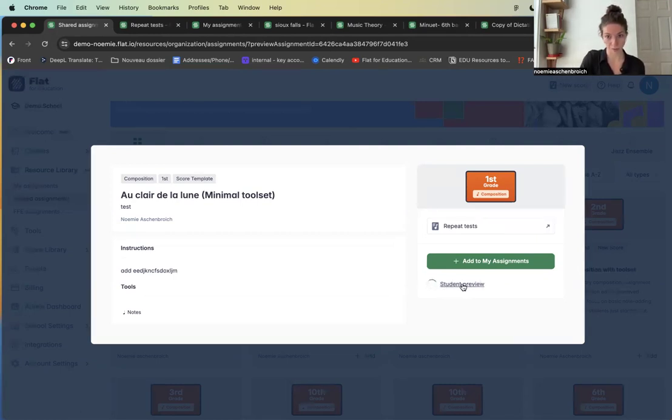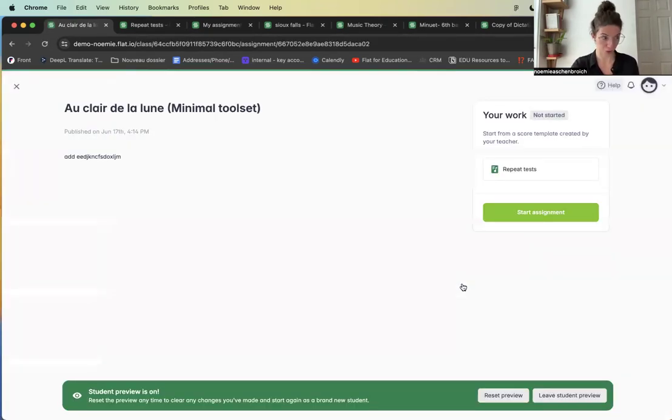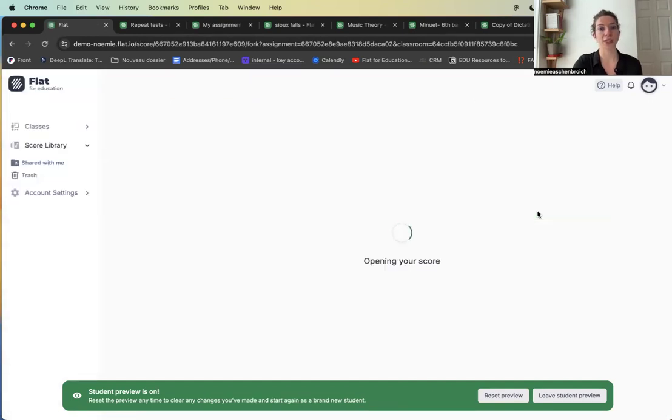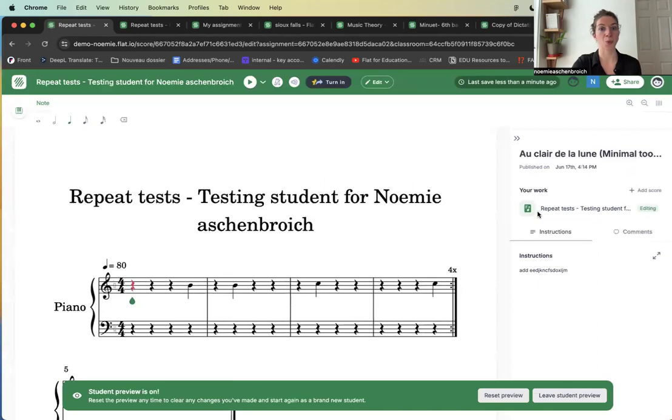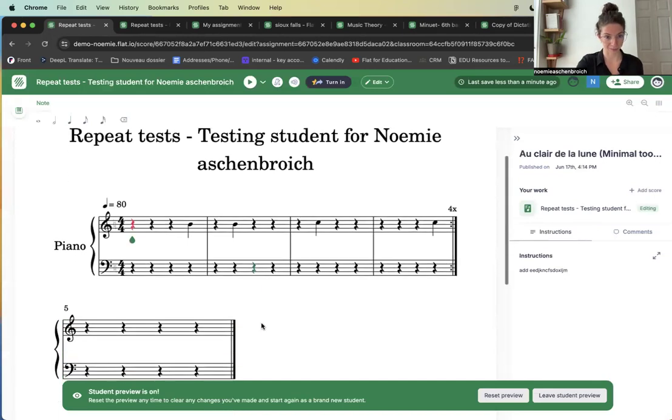If you click on this button, it always takes a couple of seconds to load. But what the student preview does is that it creates a temporary student account for you, and you can experience the assignment just like a student would. So here you can start the assignment and you see exactly what the other teacher created and how the student would experience it. You have the instructions on the right side, you have comments if your student left comments, you have the score that's been added here.